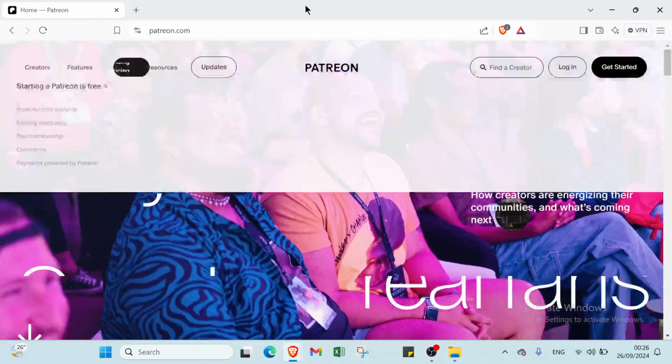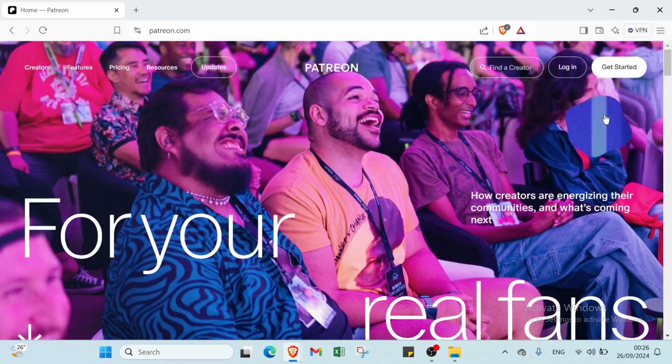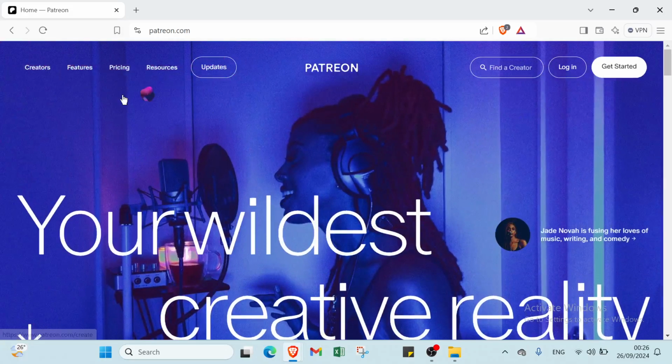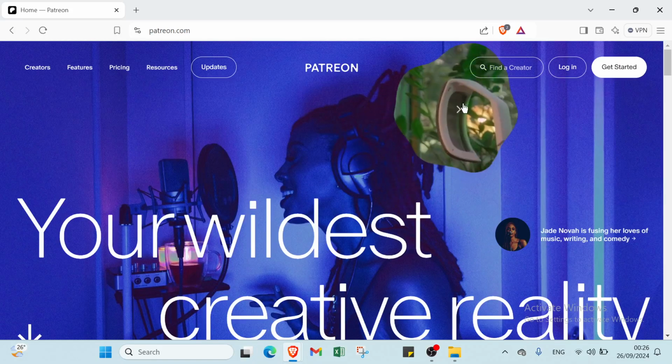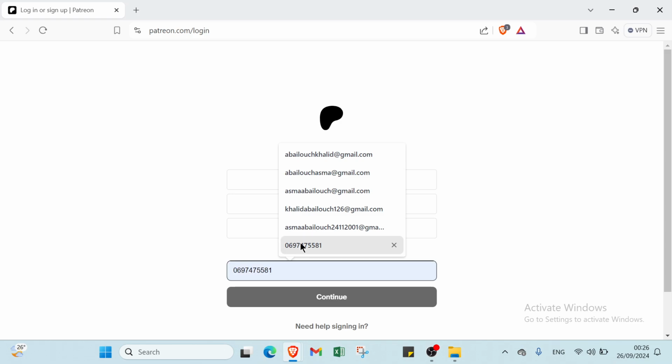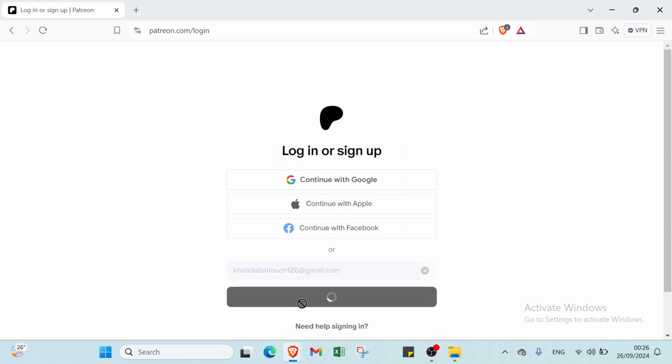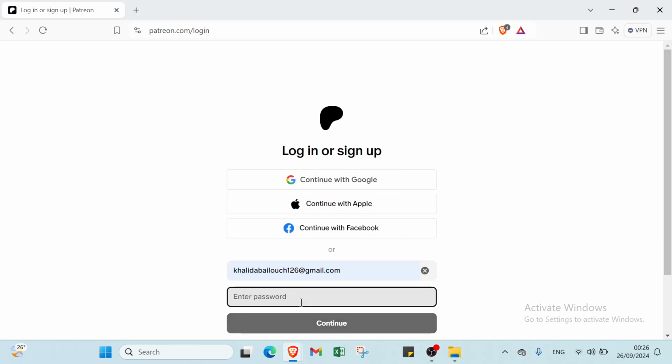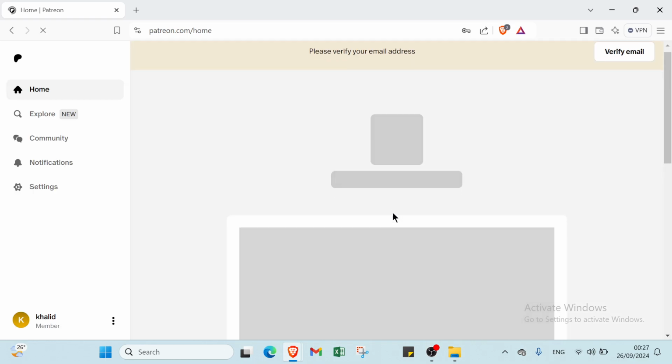So, first of all, click on get started and write your email address and your password. Then you're done with your sign up. If you already have an account, you just have to click on login. You can also use other options like Google, Apple, or Facebook, but I will use this one. Then you click continue. Once you do that, you write your password. Then you click continue.